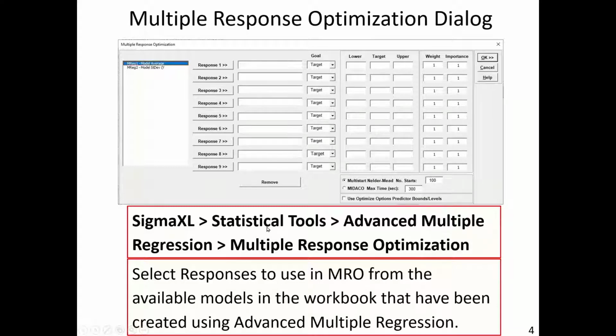All right, so the menu is under SigmaXL, Statistical Tools, Advanced Multiple Regression, Multiple Response Optimization. And as I mentioned, you're selecting responses from the available models in the workbook that have been created using Advanced Multiple Regression. This will not work with the older regression tool. You have to use the Advanced Multiple Regression in order to work with the Multiple Response Optimizer.